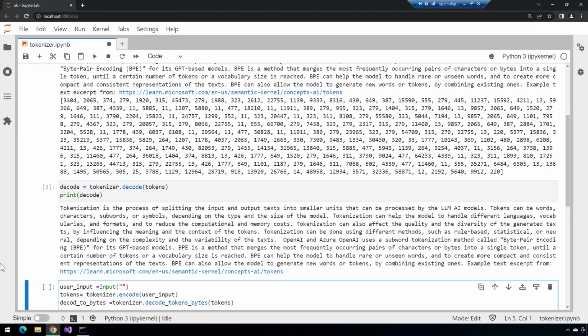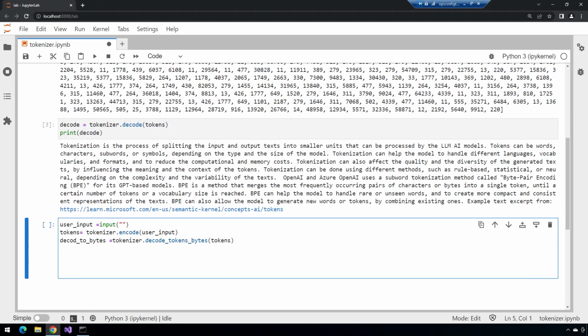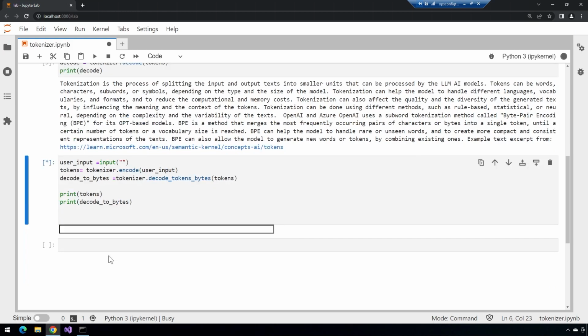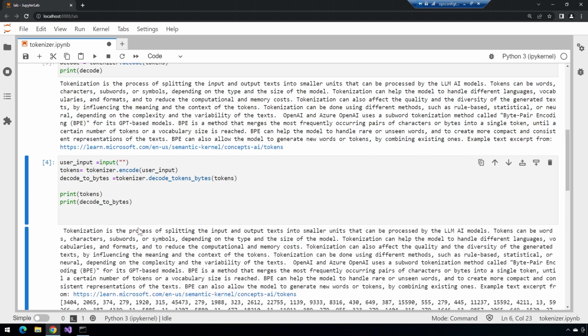And then this time we will once again print tokens, but we're also going to print our decode, and let's make that spelled correctly. Decode to bytes, and we'll run this. We'll grab that long string of text that we had before. That's just a little bit about how tokenization works and how byte pair encoding works.